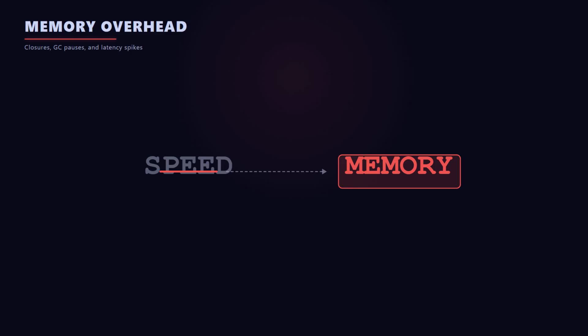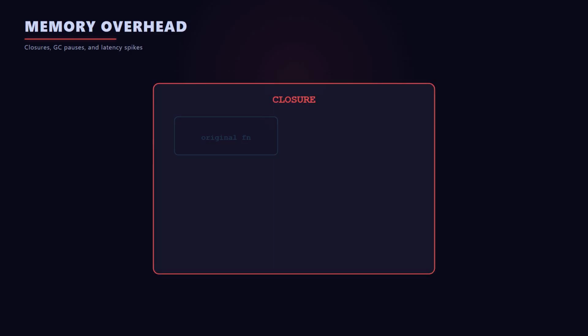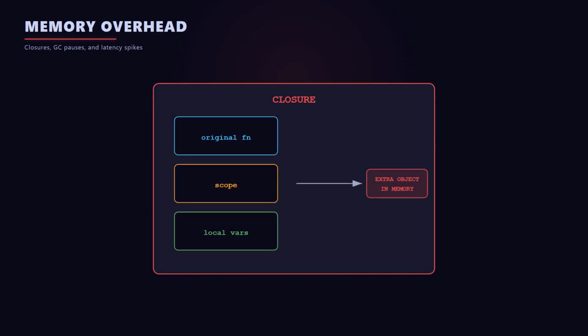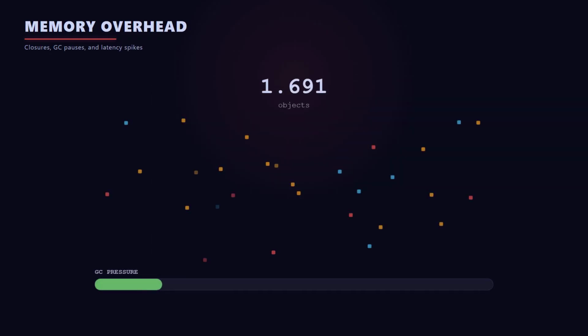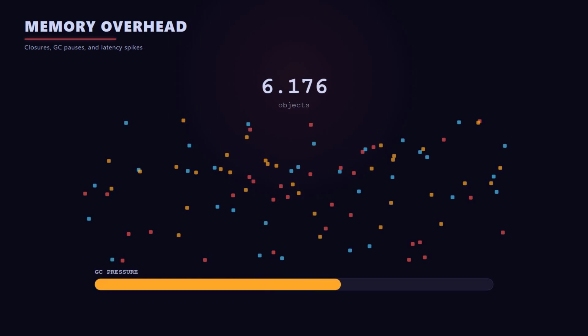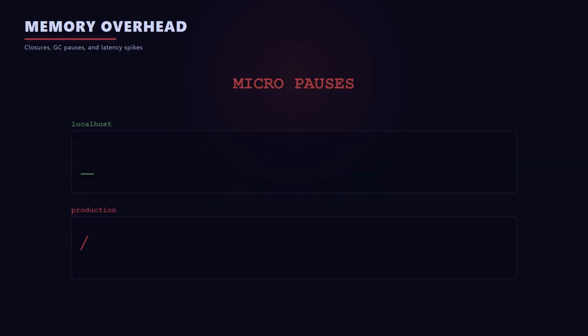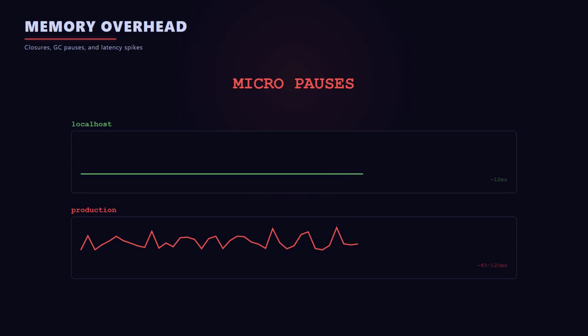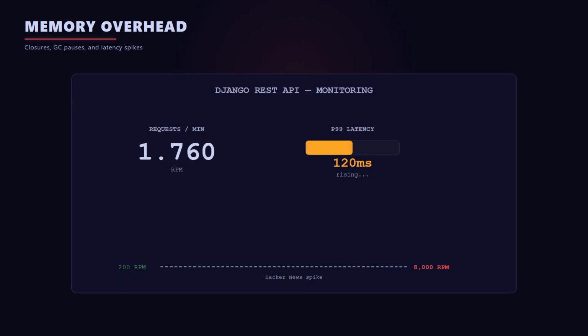Execution speed is only half the problem. Every decorator creates an extra object in memory, a closure that holds references to the original function, its scope, its local variables. 1 doesn't matter. But on a server processing thousands of requests per minute, you start accumulating thousands of extra objects the garbage collector has to clean up. The result? Micropauses. Inconsistent latency that won't show up on localhost, but will show up on your Datadog dashboard during a traffic spike. Which is exactly what happened with us.